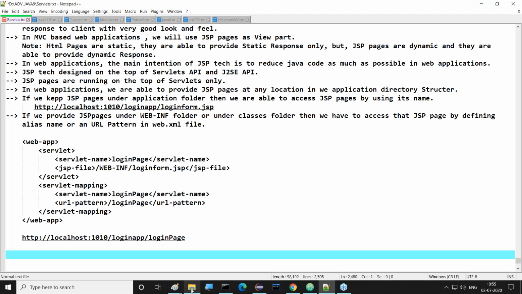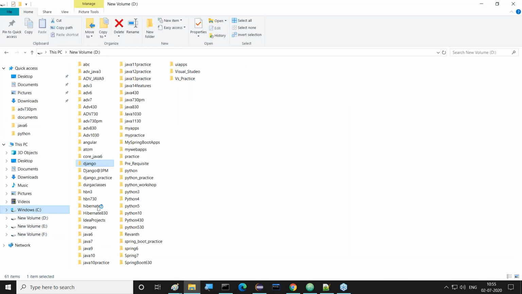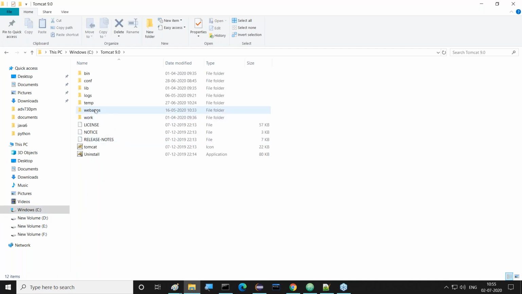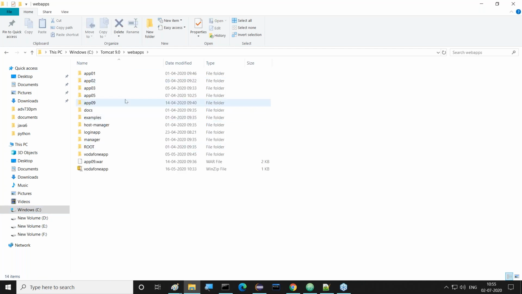Let's observe this clearly. All of you listen carefully. I'm going to use the Tomcat server. We already know how to access this server, but I'm not going to use any IDE. I want to directly access the C drive, Tomcat 9.0, inside this webapps folder. Now here I want to prepare my applications. A few examples already exist here, but we don't require them.